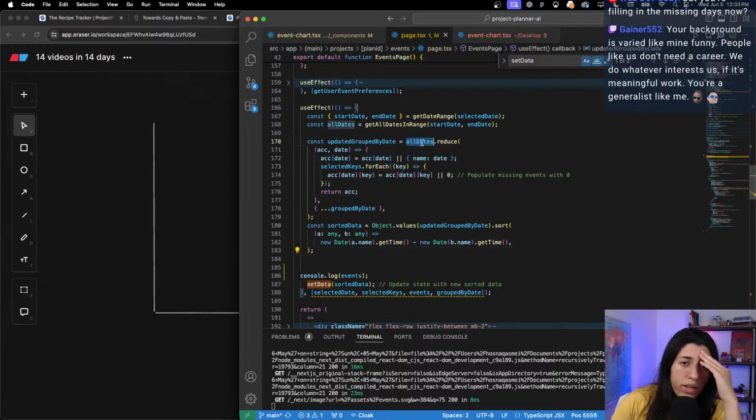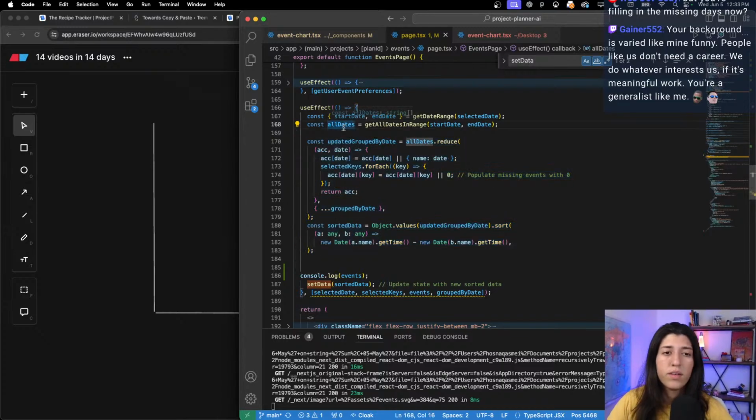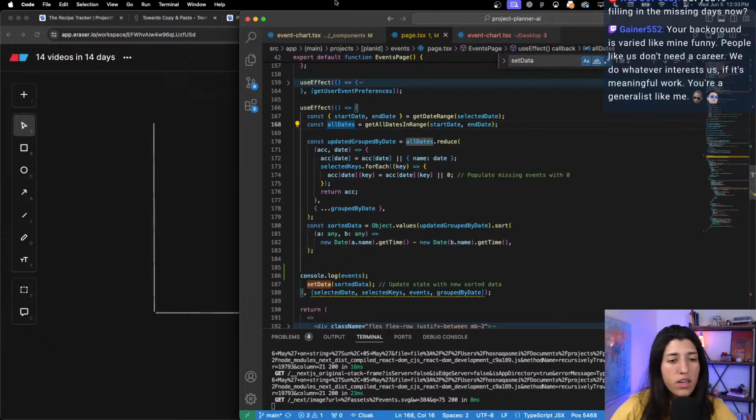Okay, all dates is the range. The group by dates, I think this might be it. Maybe this is the issue because it's not the right format. Not the right format because of the date that is being used. I believe the bug is here. Okay, I have to check. Yeah, the bug is here.